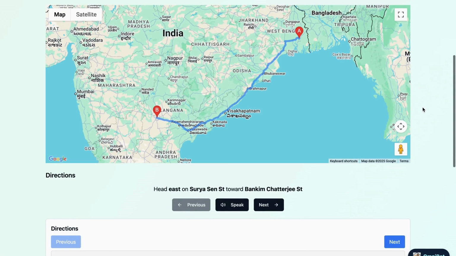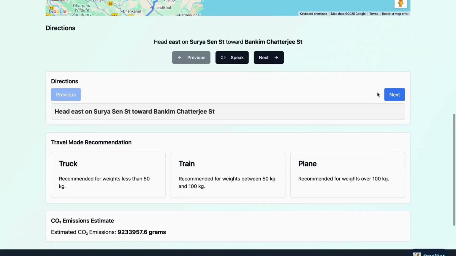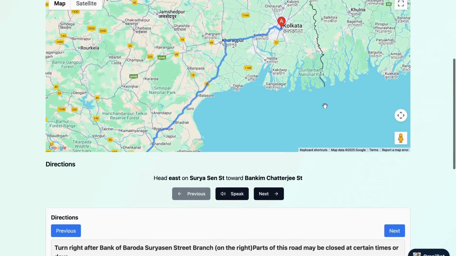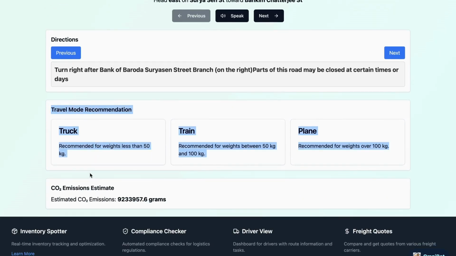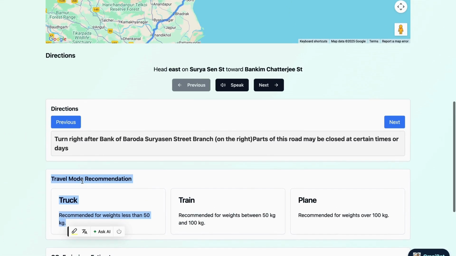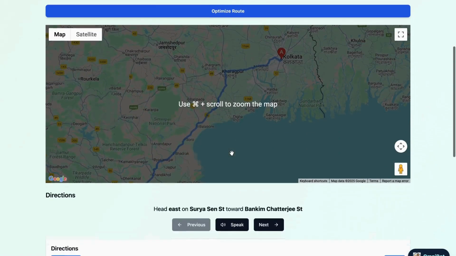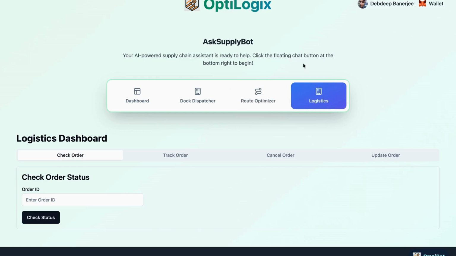I don't know whether you can hear it or not. It gives live directions after each and every step as the driver progresses, so it works very similar to the Google Maps API. It gives voice commands, and then we have the travel mode recommendation based on the weights and various other factors. Based on this, it recommends whether the supplier should choose a truck or train or plane, whatever. And we are also following the SDG goals, so it estimates the CO2 emissions for that travel mode as well. So this was all about Route Optimizer. We can work on improving this further in future.